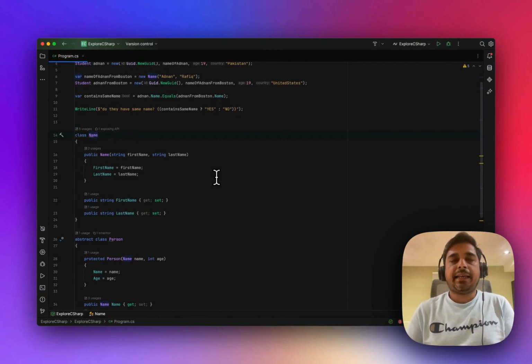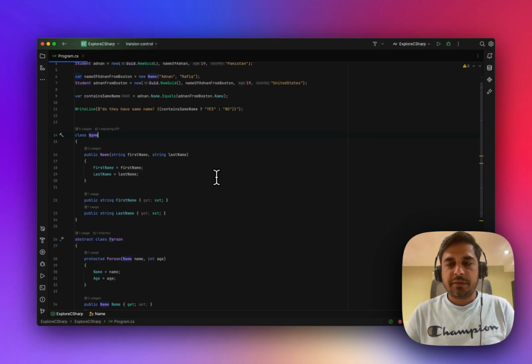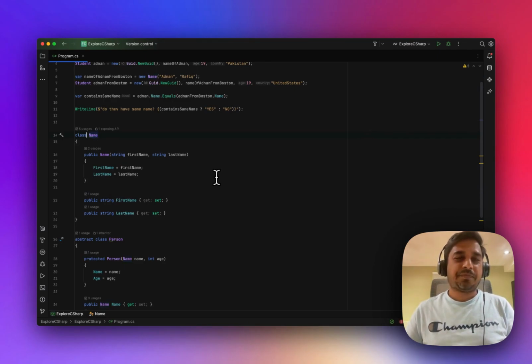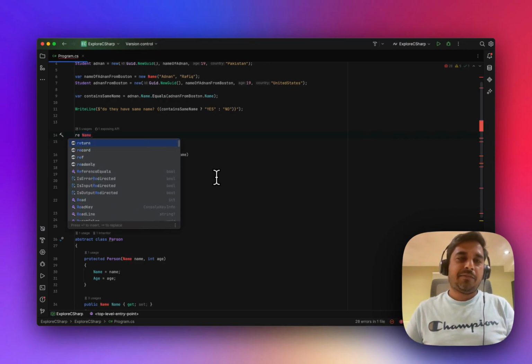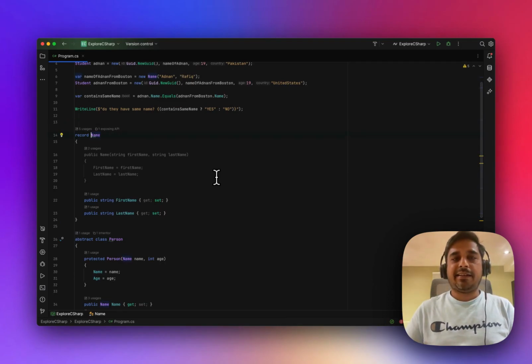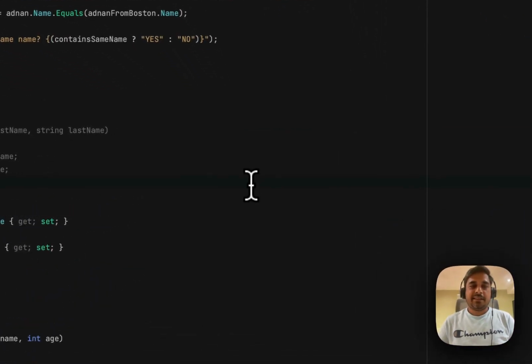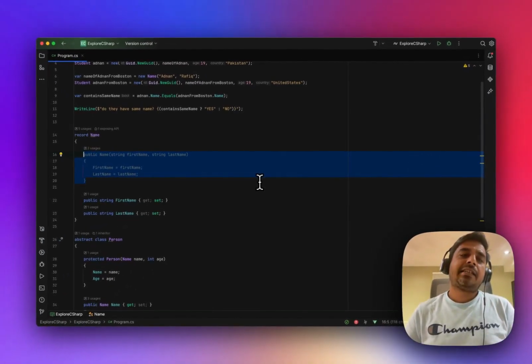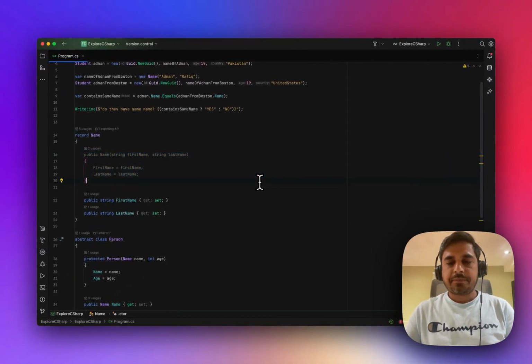But if you say that I need this feature, but I don't want to implement all this IEquatable interface implementation every time I create a class, or I create a reference type, and I demand value-based equality. So here comes record. You can say record, and it is saying that it is unnecessary, but we're just gonna keep it for now. Let's run it.